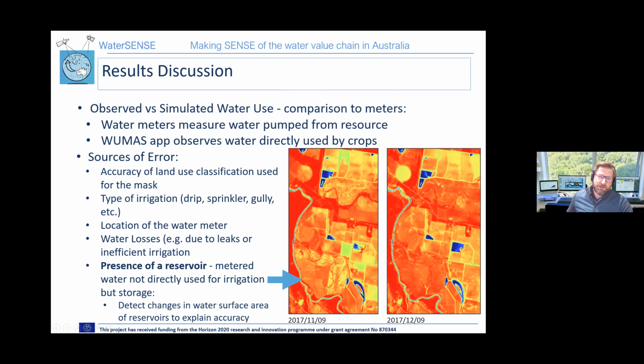The other usual sources of error are water losses, distance from the meter to the farm, transmission losses, the type of irrigation and its efficiency, and the accuracy of the land use classification. The application requires a land use classification to be in place, because we do this within the irrigated land use mask that comes out of the land use classification.